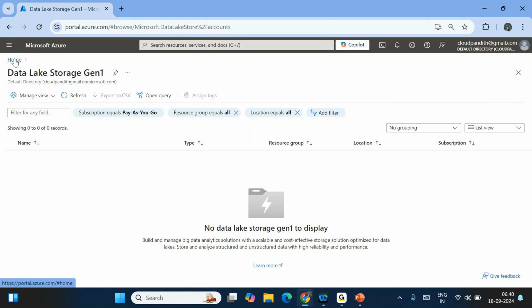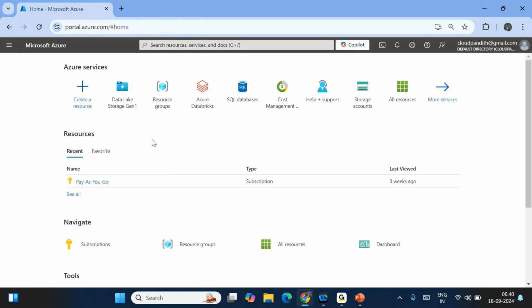Whatever I am saying, data lake, is nothing but data lake storage Gen2 only. Okay. And the difference between data lake Gen2 and blob storage?